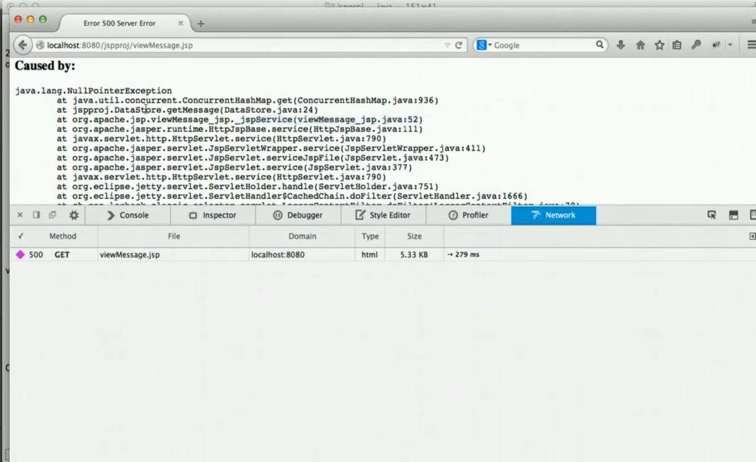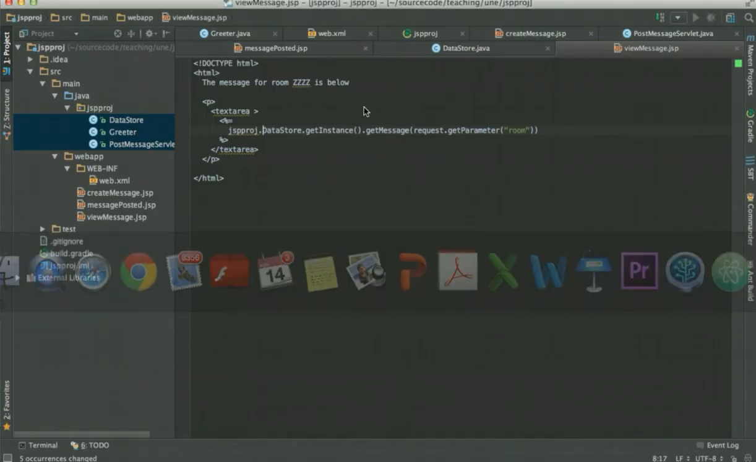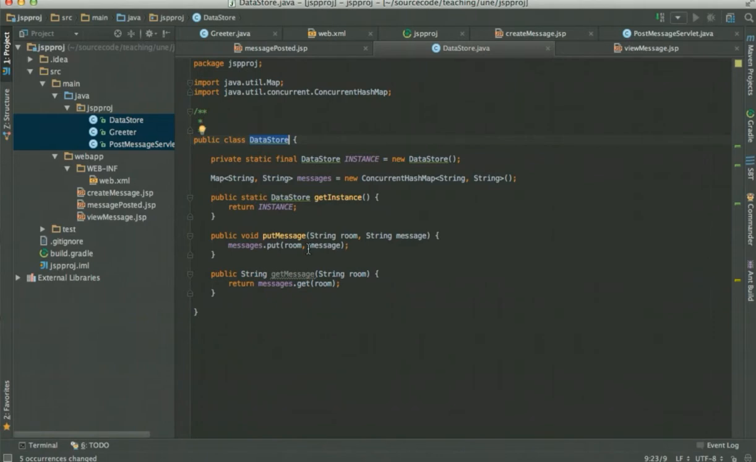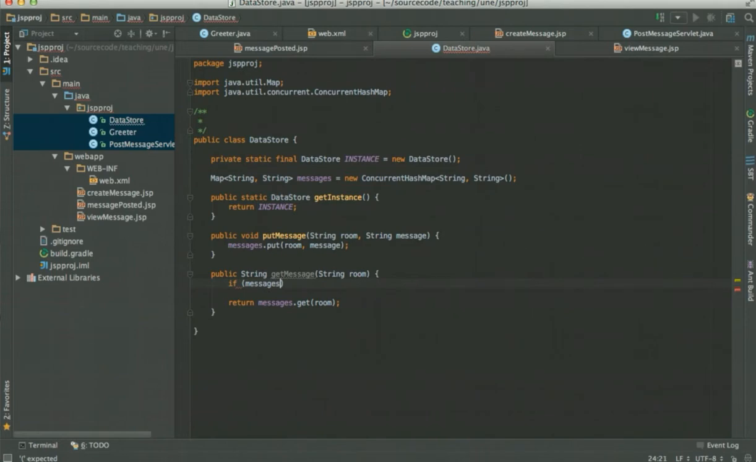Well, except of course that in this case I can work out where it comes from, because it's doing concurrent hashmap.get on a key that isn't in there. That's not terribly helpful, is it, to be just throwing a null pointer exception if there isn't one. And so instead, what should we do for that? Let's go across to our data store, and let's make our data store handle this. And let's say on the get message, let's say if messages dot contains key of room.